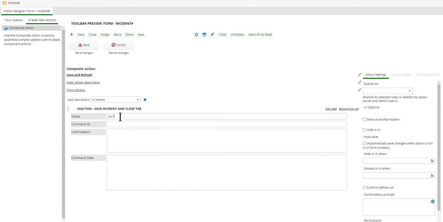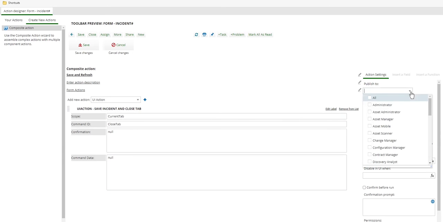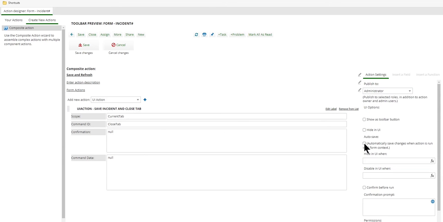The scope is Current Tab. Command ID is Close Tab. Confirmation is null. Command data is null. Then publish it to the appropriate roles, and then make sure the autosave box is checked.